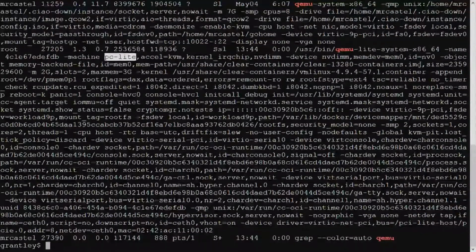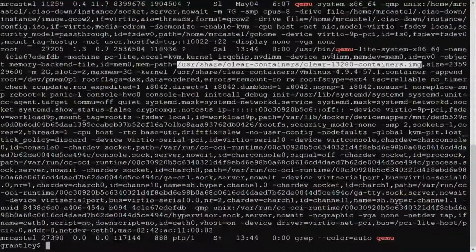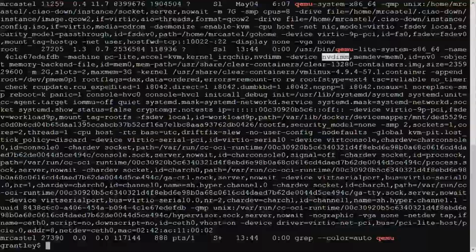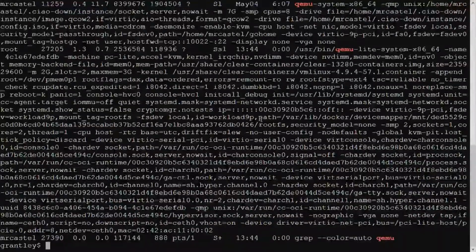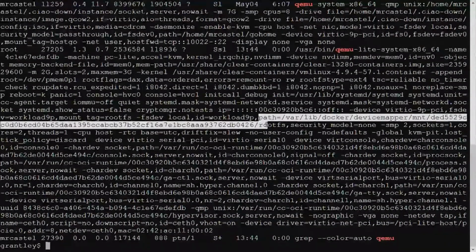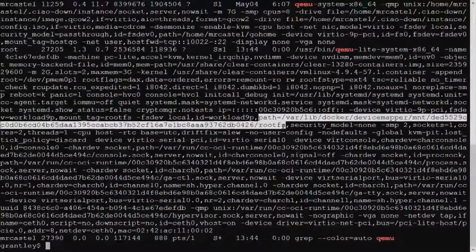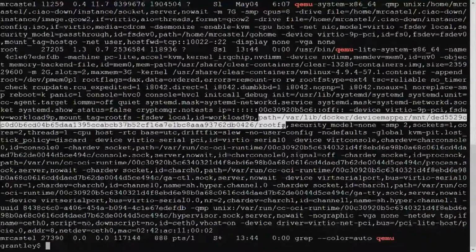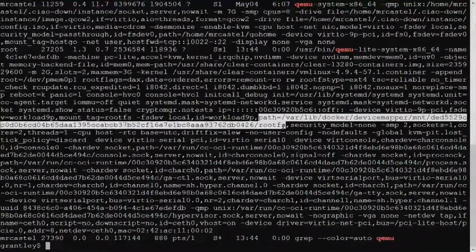The root file system for the Clear Container is mapped into the virtual machine using nvdimm, and it is mounted inside of the VM using DAX. Lastly, the container workload itself is mapped into the virtual machine using the plan9 file system. This allows transparent use of the overlay file system inside of the Clear Container.